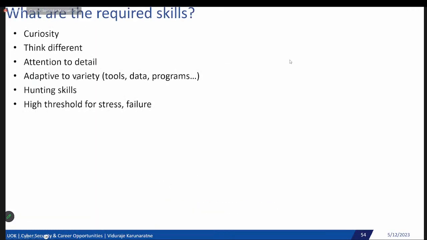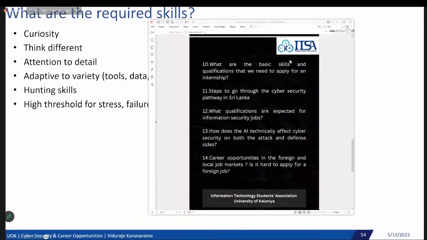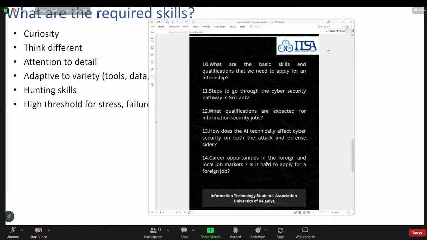Right. I think somebody asked this. Let me check how that person is doing. Here. What qualifications are expected for information security jobs? And there was also this one. What are the basic skills and qualifications that we need to apply for an internship?